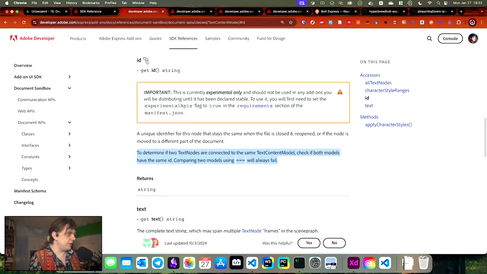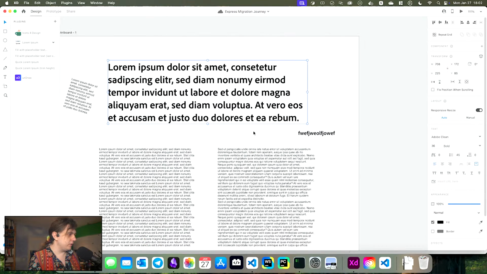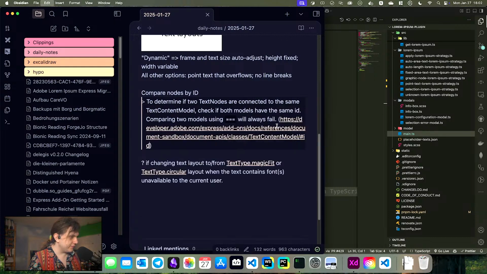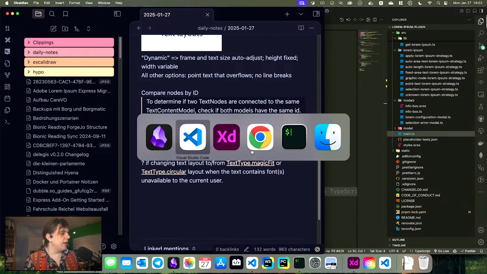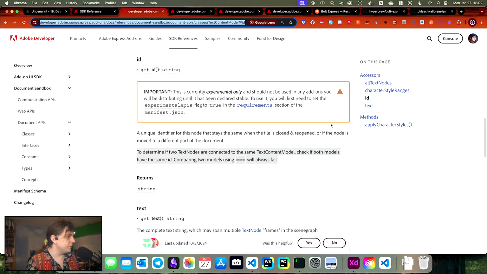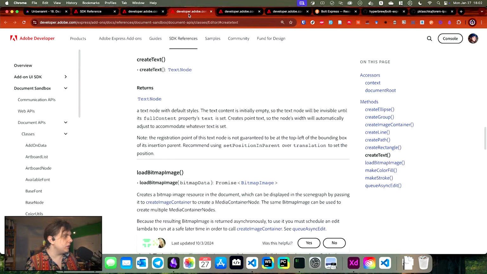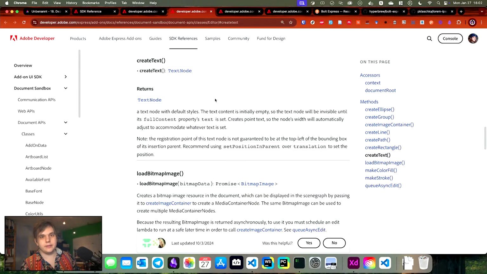Also, just let me link to this in case I want to refer back to it. That was not where I wanted to go. Here we go. All right. Then we have the text content model. So next up, we had this create text thing, if we want to create a new text node, I would assume.